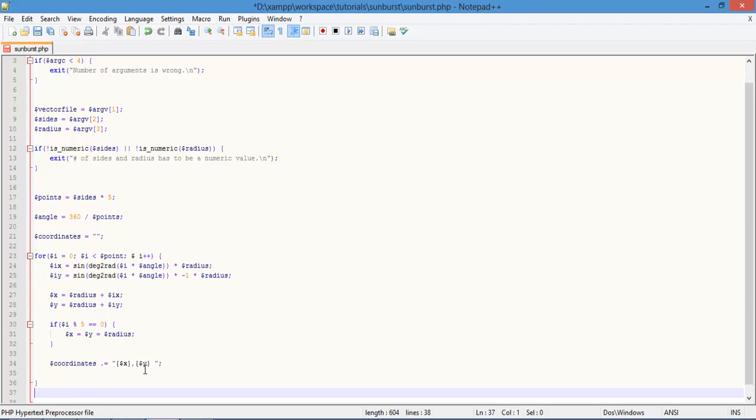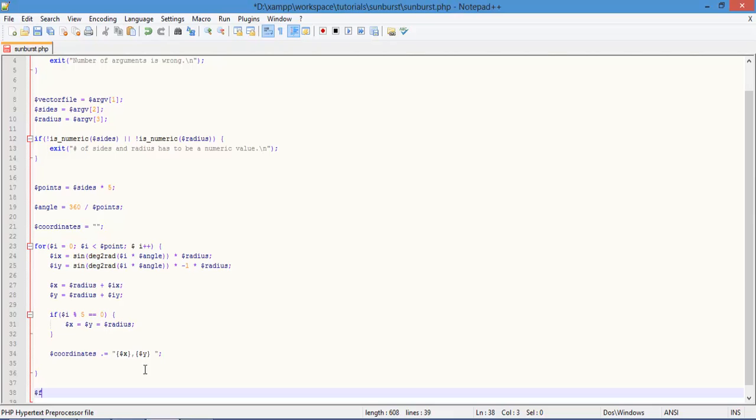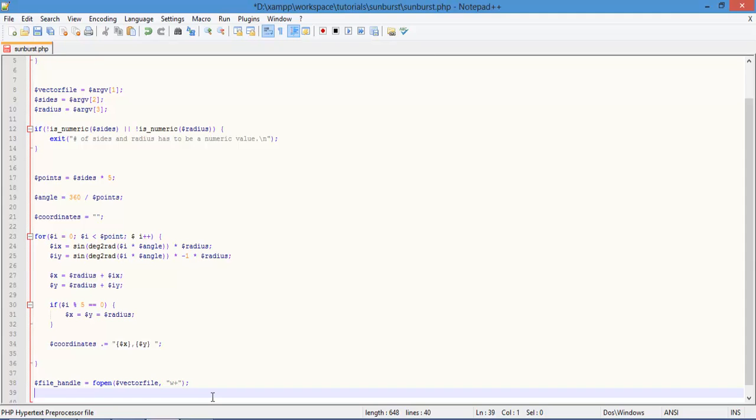So now we do something really good here. File handle equals fopen. We're going to save the file now, and this file is going to be the vector file, the one that we declared on top right here. Now you pass the script, and the mode is going to be write plus. So if it doesn't exist, create it, and if it exists, just write from the beginning. So basically overwrite the file.